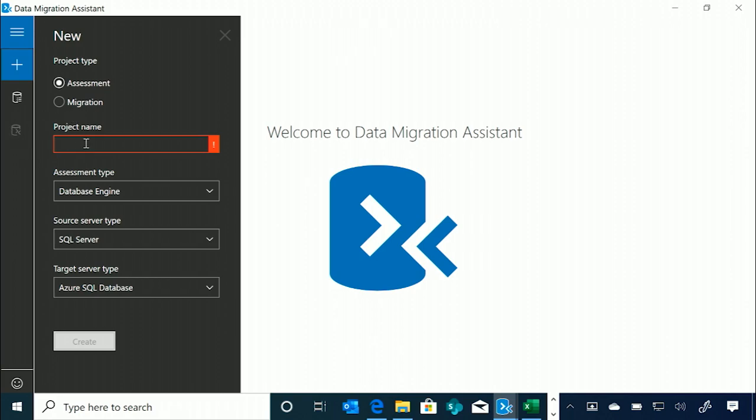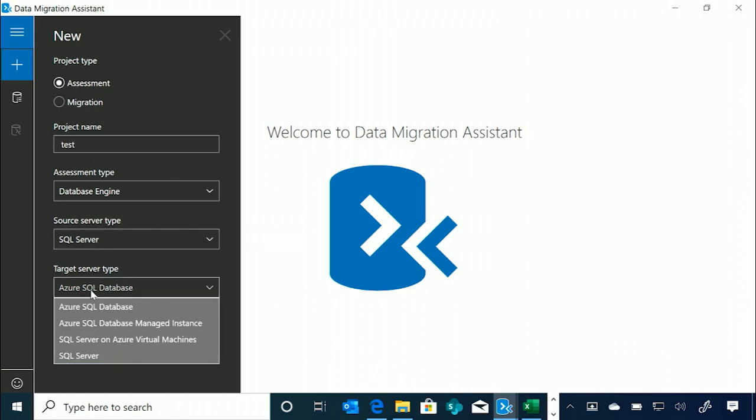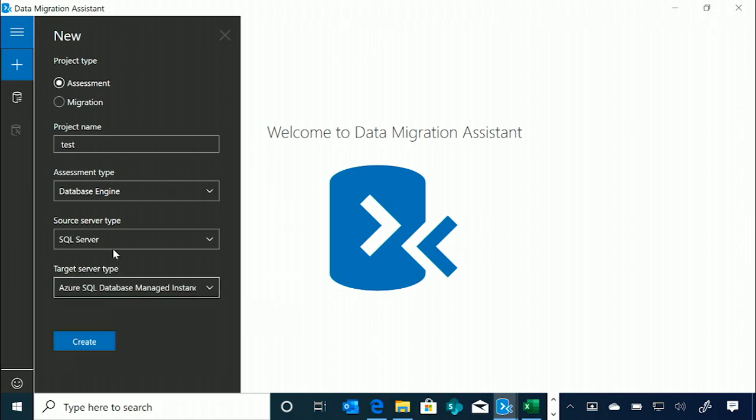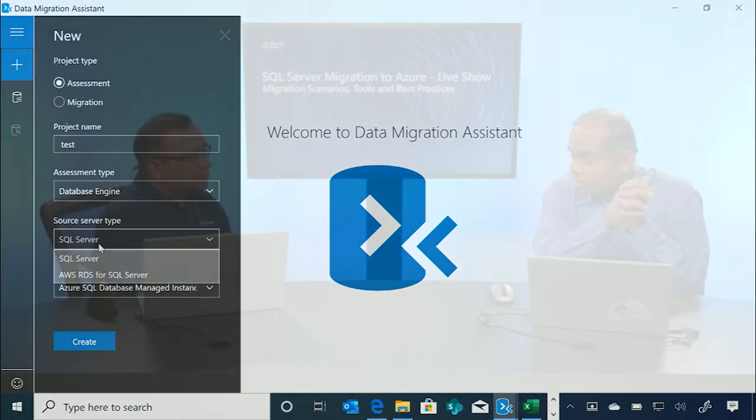Okay. So I'm going to give a name to the assessment, and my goal is to migrate to the managed instance, which is my PaaS service. Go to source type. Just source SQL, the source server type. Yeah, so that's where you were talking about AWS. In case you are migrating from RDS SQL Server, we have the ability to assess your RDS SQL Server before you do the migration.